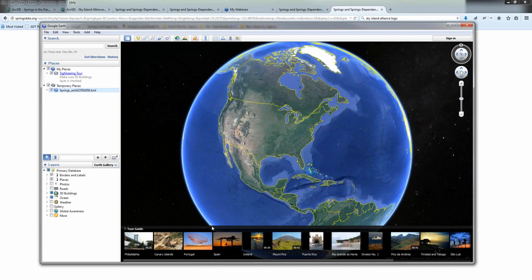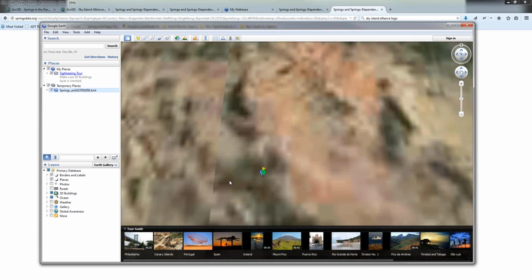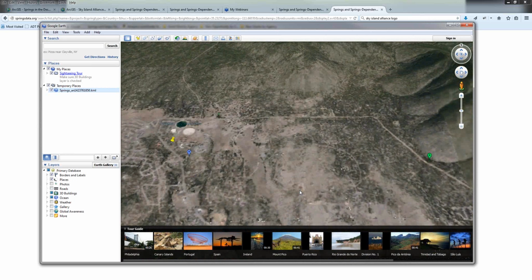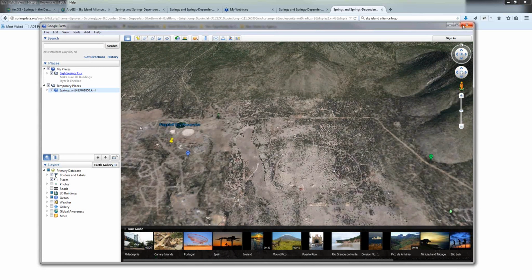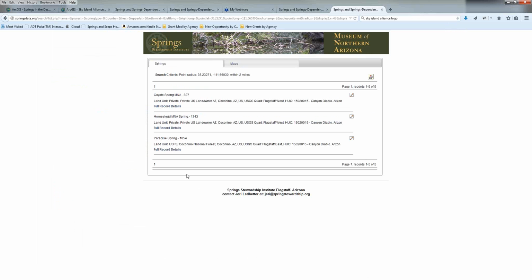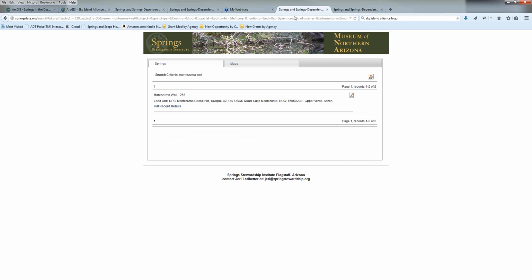Oh, there we go. Whoa. So it's the same image, but Google Earth allows a little bit more capacity than Google Maps does. Okay, so if I'm sure that the spring isn't in here, then I can go back into the system and add the spring.